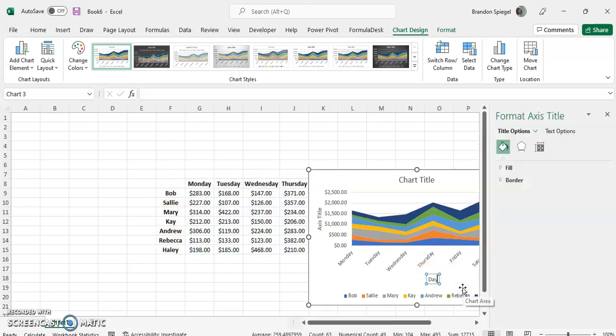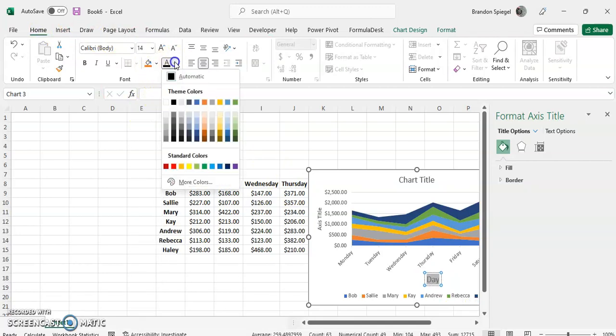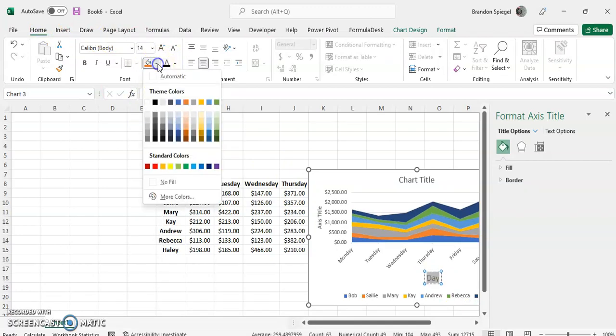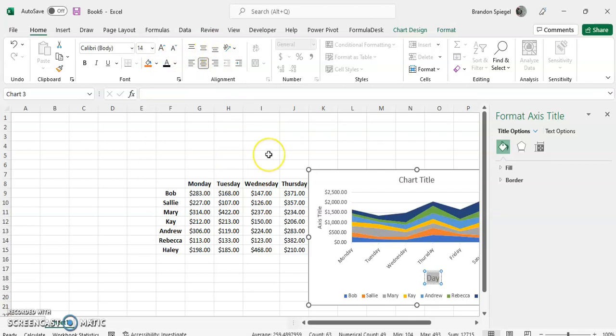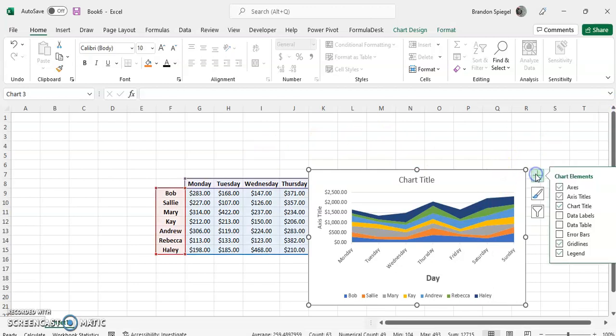So you can see Day. You can highlight this, go to the Home tab, and you can change the size, the color to be whatever color you want, the fill, the boldness, and so on and so forth. You can edit axis titles in ways very similar to normal text.